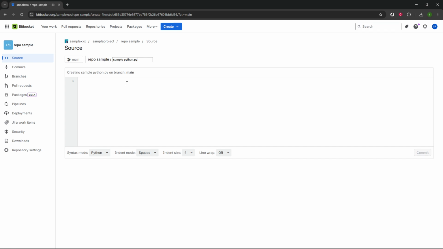Now paste or type your Python code into the editor. The editor supports syntax highlighting, so it's easy to spot formatting issues. If you're drafting something simple, even a quick print "Hello Bitbucket" can be a good placeholder while you set things up. Take a moment to double-check indentation and imports. Python is sensitive to whitespace, and a quick scan now can save troubleshooting later.